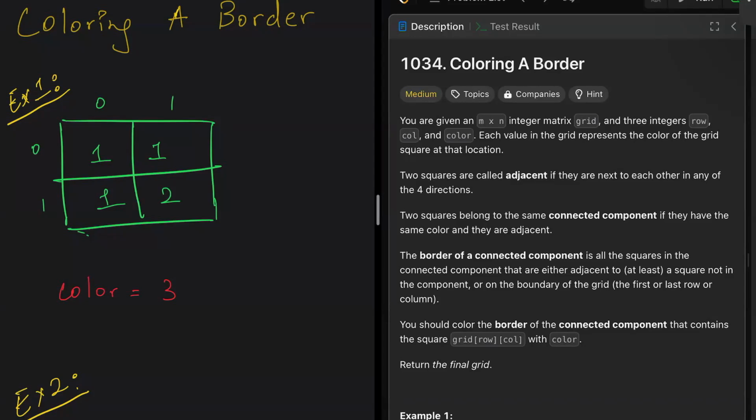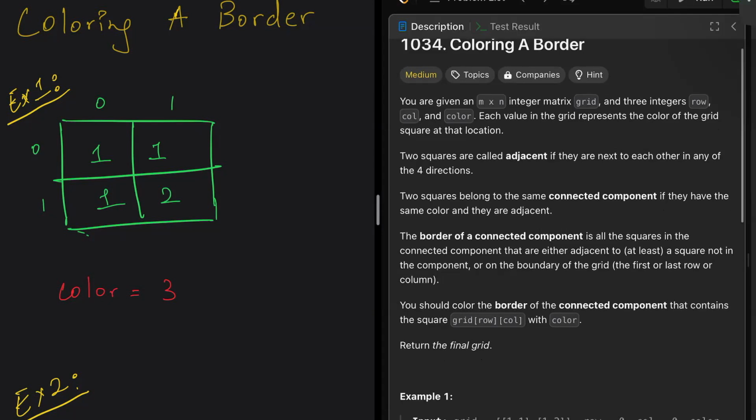Hi guys, so today we are solving this problem called coloring a border. Let's read it. You are given an m cross n integer matrix grid and three integers row, column, and color. Each value in the grid represents the color of the grid square at that location. Two squares are called adjacent if they are next to each other in any of the four directions.